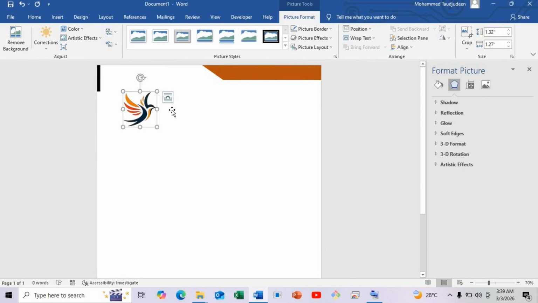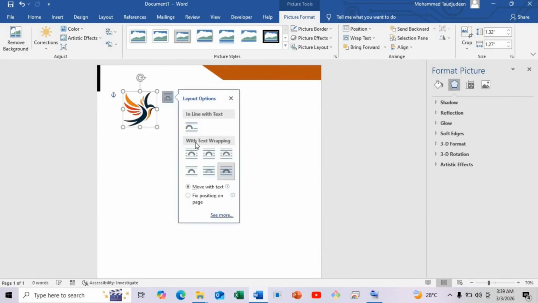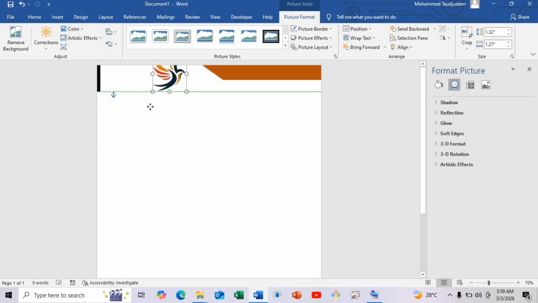So with this logo, in order for us to freely move it around, you see when I'm trying to move it, it won't go. You simply have to click here and then wrap it with this one. So you can now have free chance of moving it all around the page. So I'll reduce the size a little bit and I'll position it here.